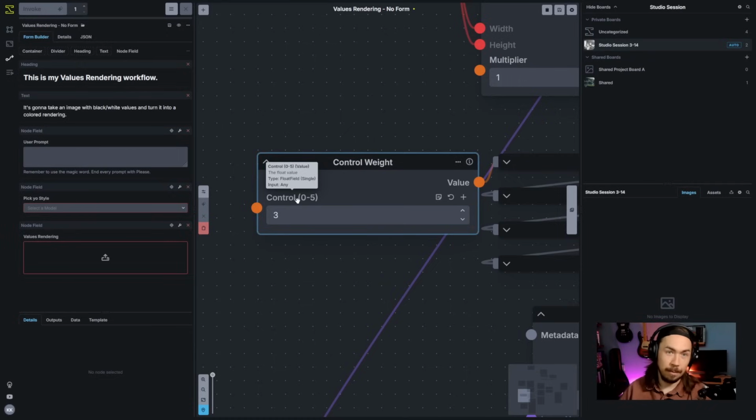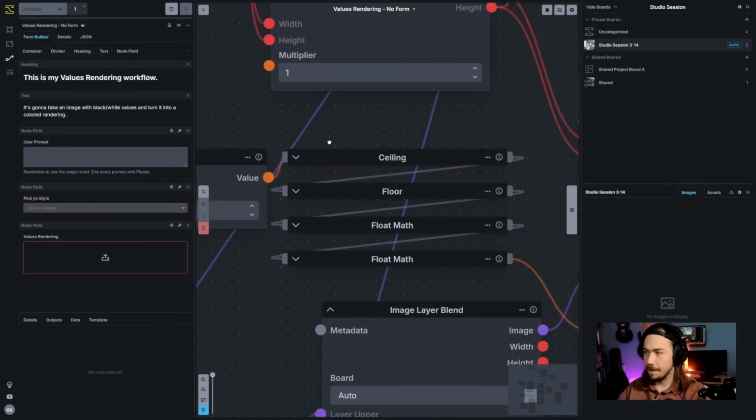But rather than the 0 to 1 on a float scale, we've turned it from a big old float mess into a nice 0 to 5 control. What I've done is I fed that into a ceiling math node, which just says this is the ceiling, this is the floor, divides it by 100, and then allows you to ingest that into the workflow here.